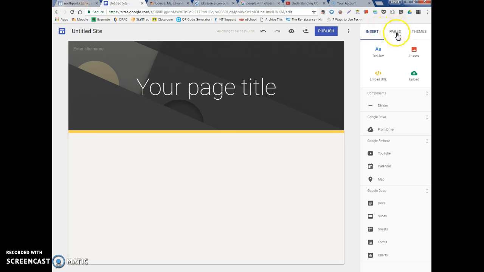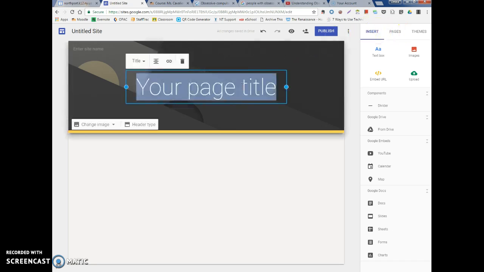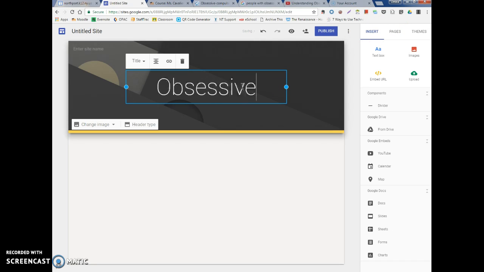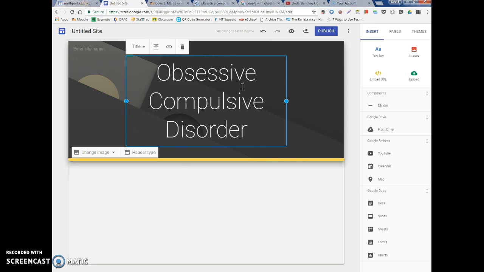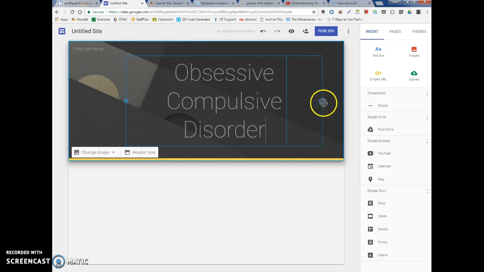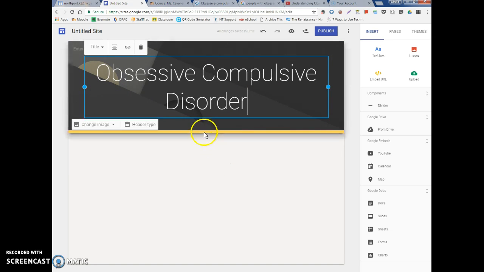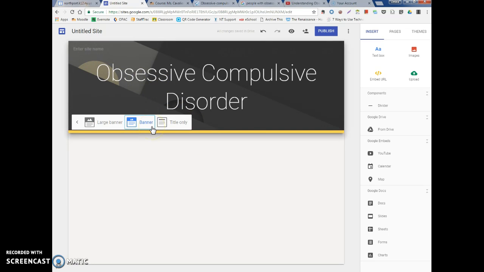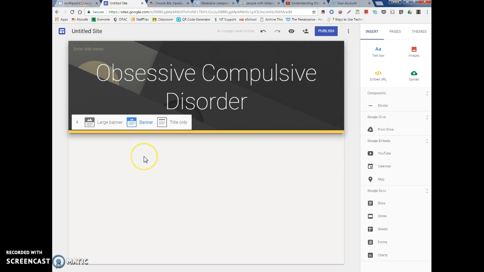So first of all, let's create a title. I'm going to be using obsessive compulsive disorder as an example. Again, you don't have a ton of freedom, but you can certainly make it look like that if you want. You can change the header type: if you want just a title, a banner, or a large banner, depending on how you are designing. So that's how you could do that.